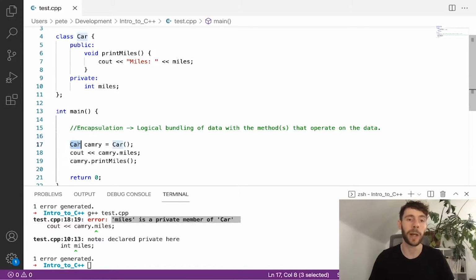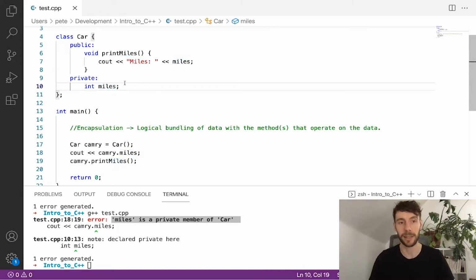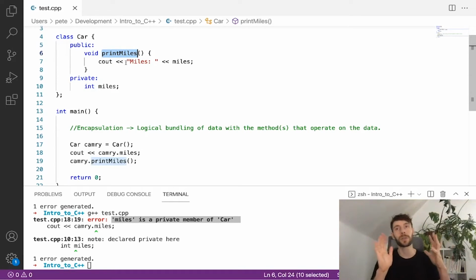So the compiler's smart enough to know, hey, the car class does have a member variable named miles, but we can't access it, right? Because it's private. We can access print miles because it's public. And the reason that that's powerful is because now we control how our data is being used, right? We control how the data is being printed out. So if we wanted to format the data in some certain way, or we wanted to guarantee that the data was between a certain set of parameters, we're free to do that.